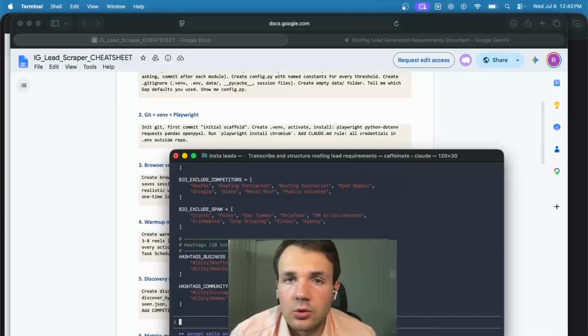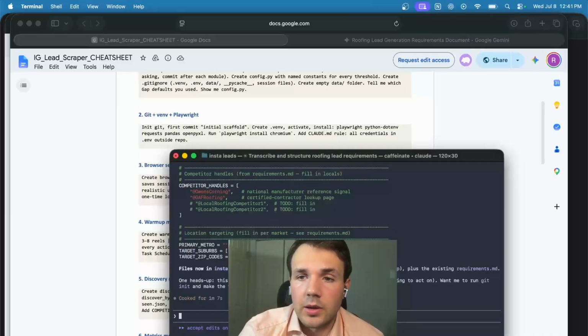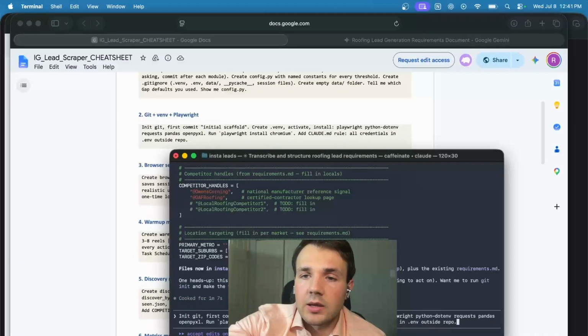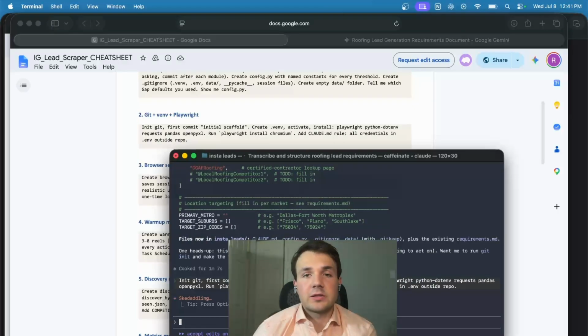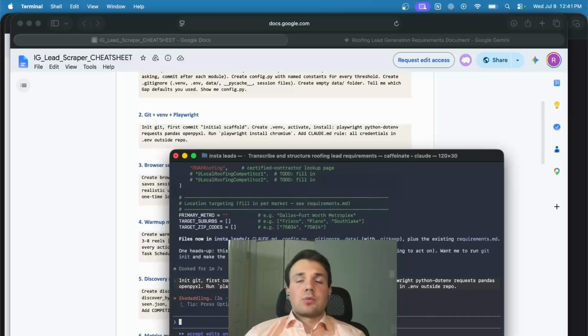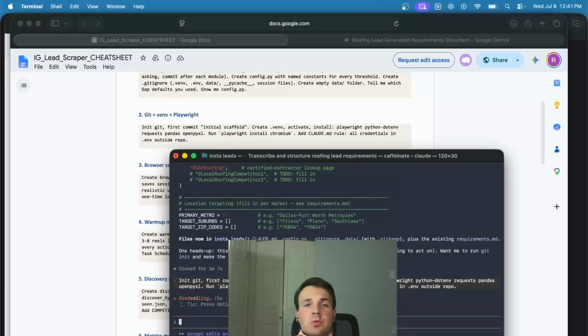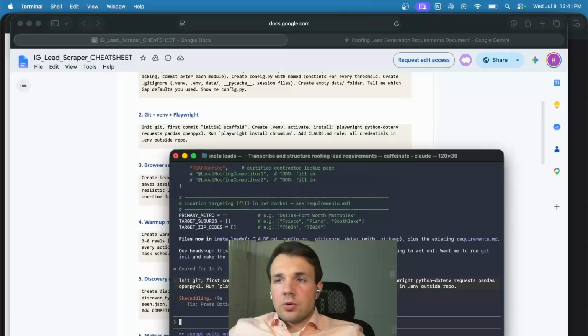Okay, now Claude Code is basically doing everything for us. Now we're going to install git and then commit initial scaffold, create the venv, and let's do everything. And if it needs your credentials, it's going to respond to you and tell you exactly what you need to fill out inside your terminal, so you can get straight to work using Claude Code.